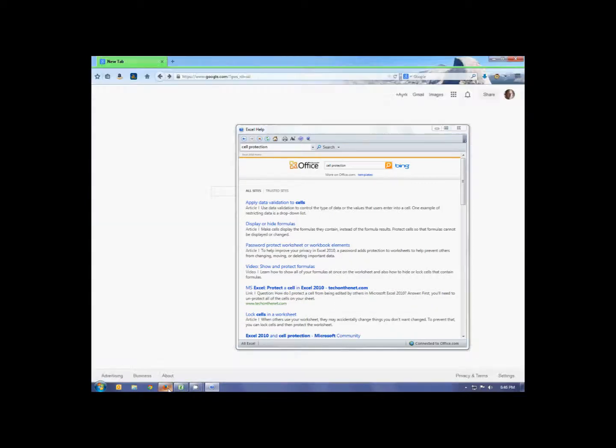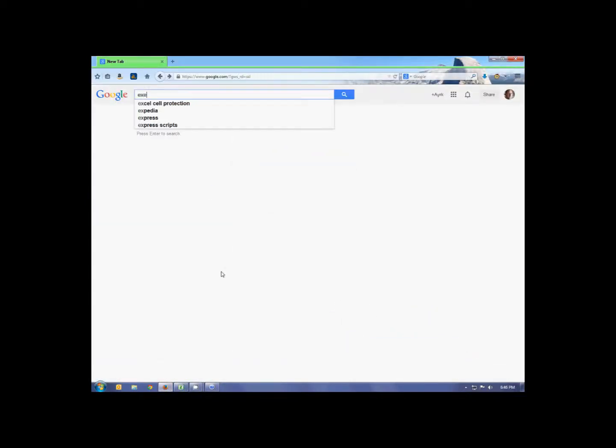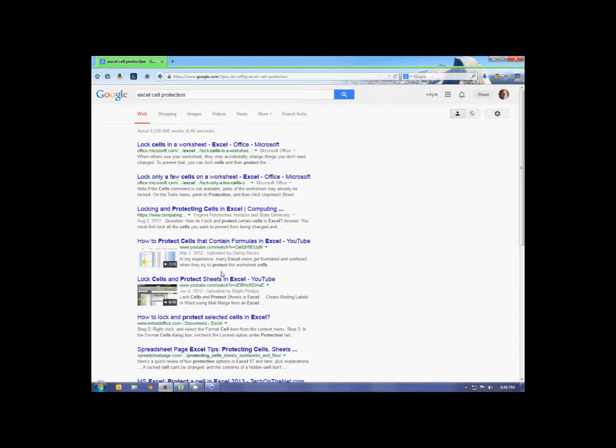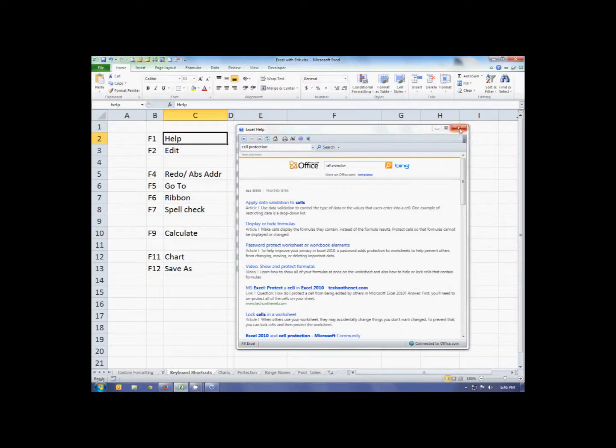Now personally I like to just use Google and I'll type in Excel cell protection, for instance, and it will bring up a listing of different videos or websites that will tell you how to do it. But F1 does work well in Excel.